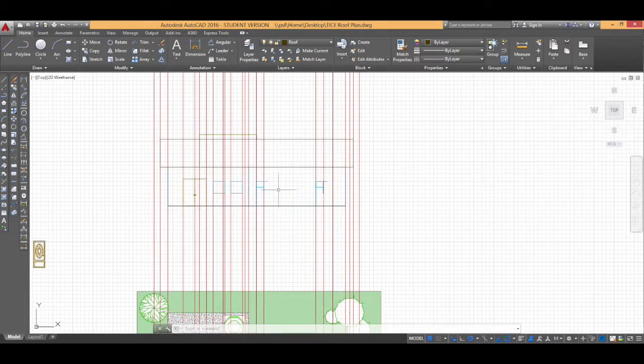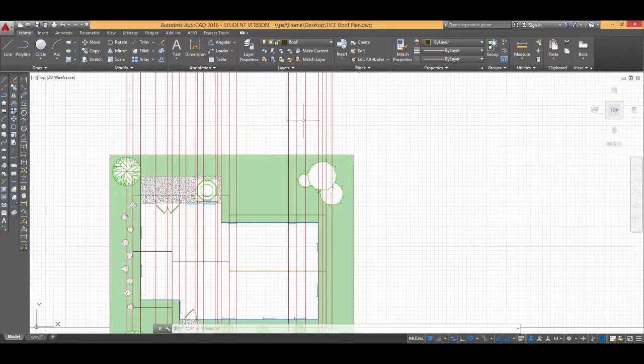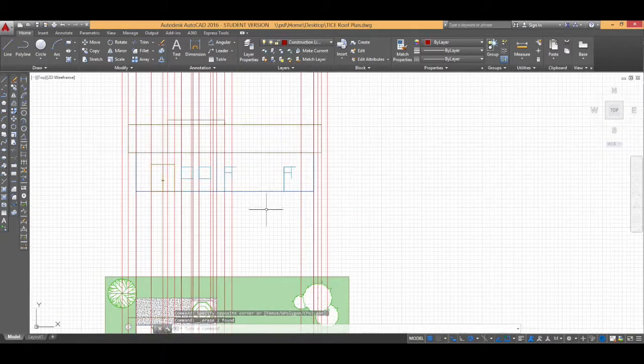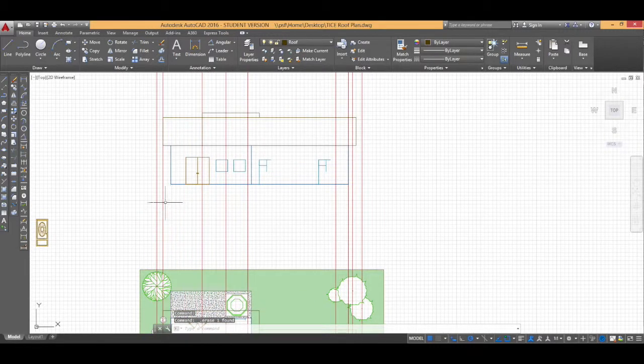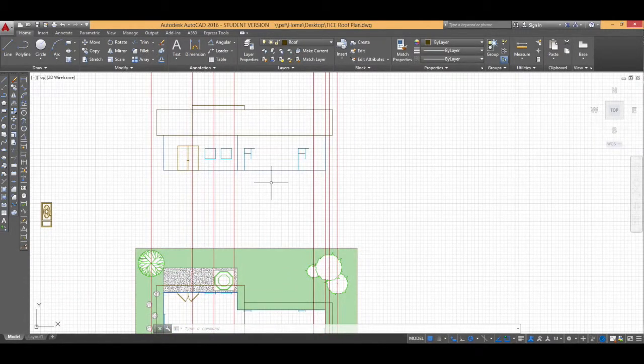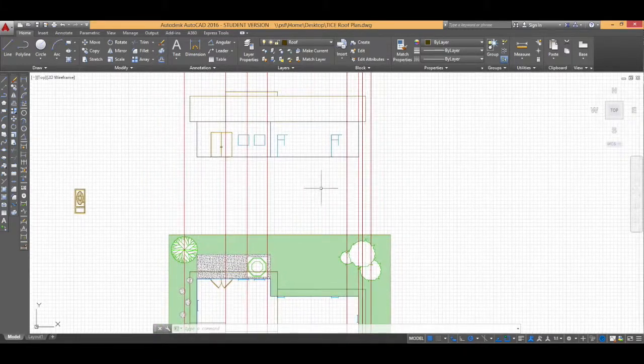Once you've completed whatever portion the construction line is related to, you can always go through and delete those construction lines. So for our windows, doors, and now the edges of the roof, we can delete these. Now we can see the elevation coming together. The last thing we need to do is include trees and this hot tub.